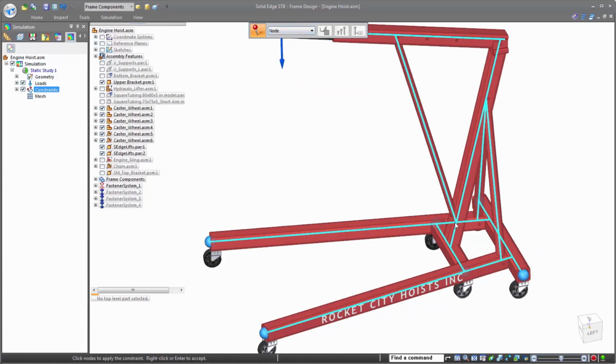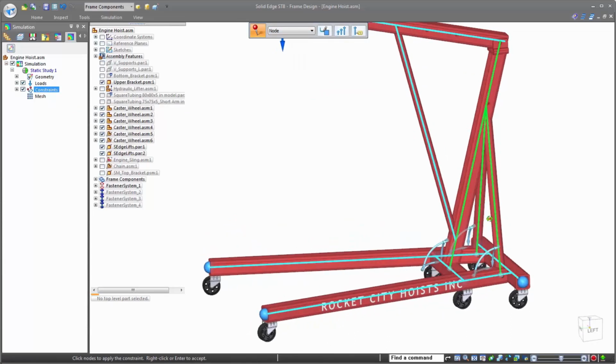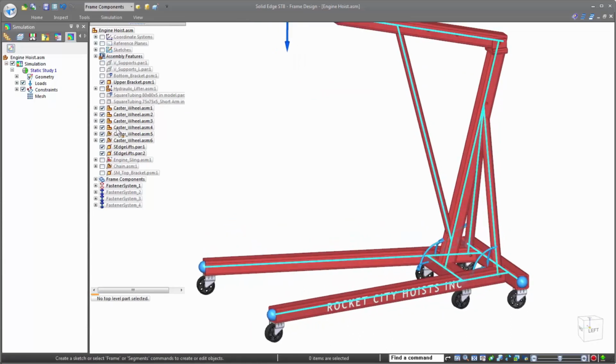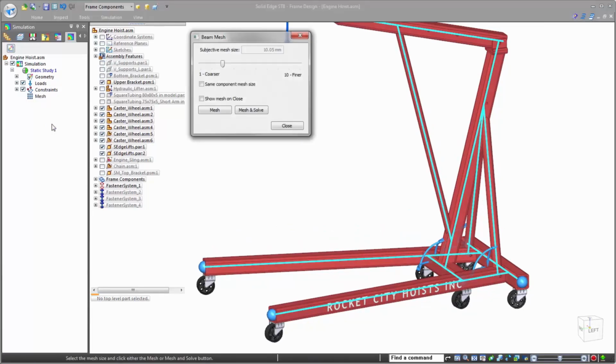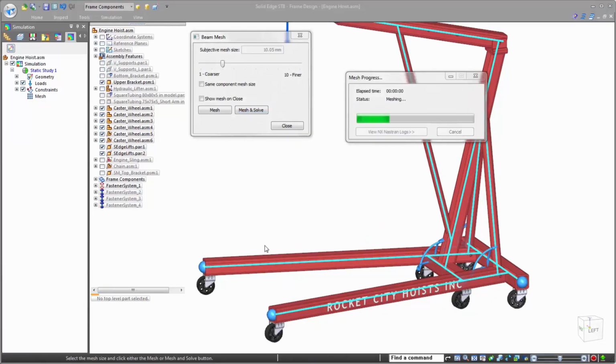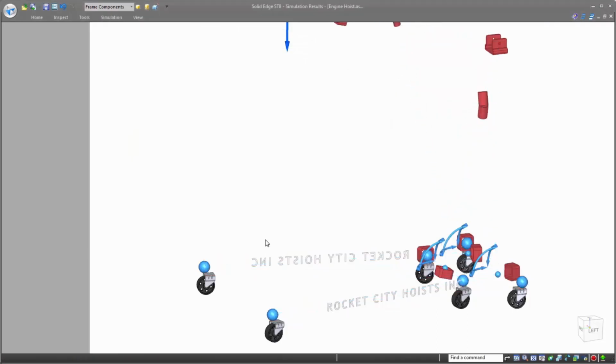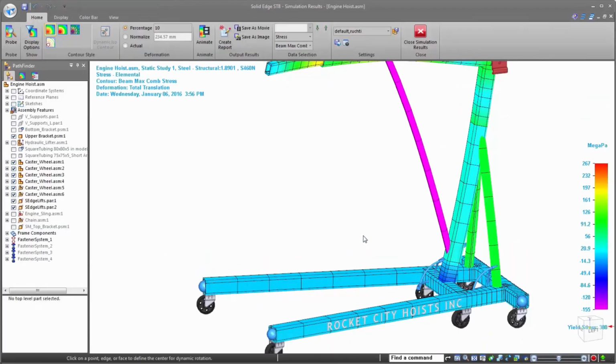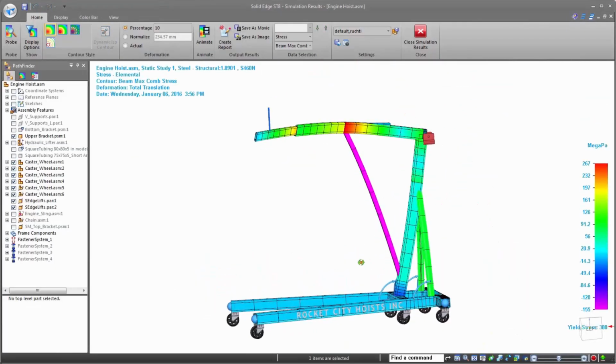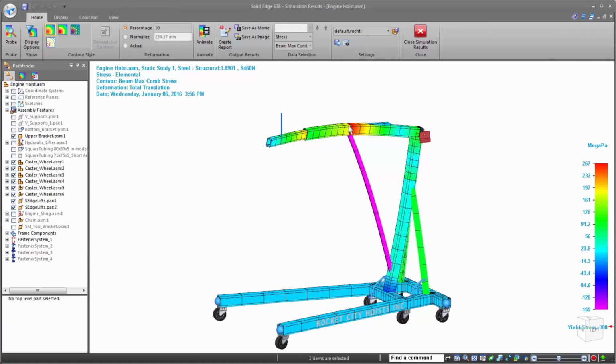For our engine hoist, we need to make sure that it can hold the 20,000 Newton force that it's rated for. Once the study is set up, running a beam analysis is very fast and efficient, as Solid Edge simulation doesn't need to worry about the exact frame geometry to solve for the reaction forces on its members. A huge benefit, especially when working with very large framework assemblies.